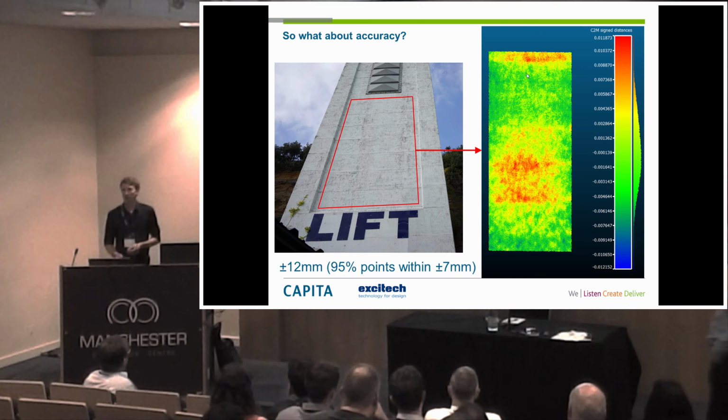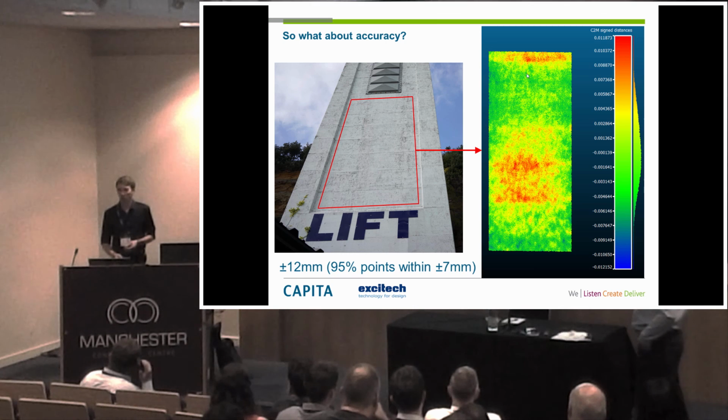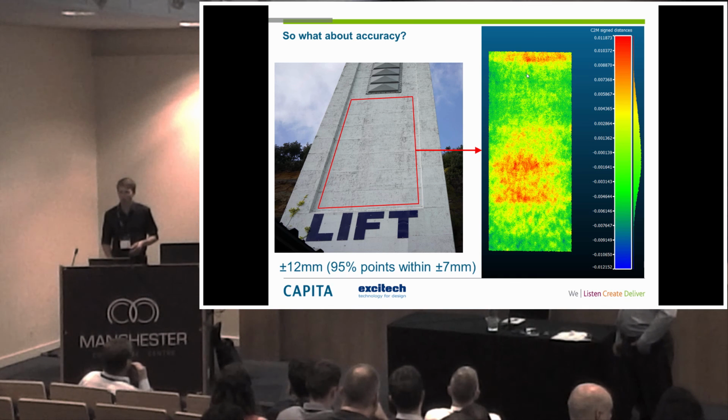Coordinate system, again, same thing. You can set it up to real world coordinates, but you have to know the real world coordinates of a point on site. So you have to have a marker point or something on site where you know the X, Y, and Z values for. And that leads us on to the accuracy of this.